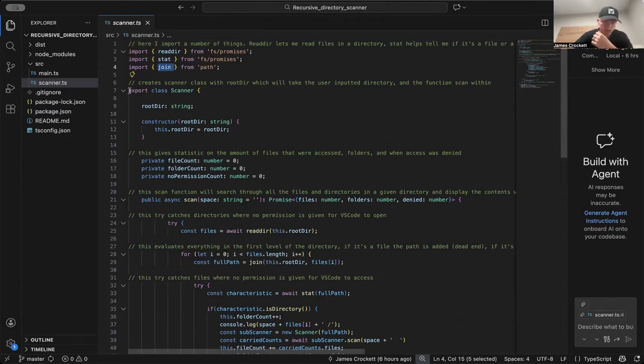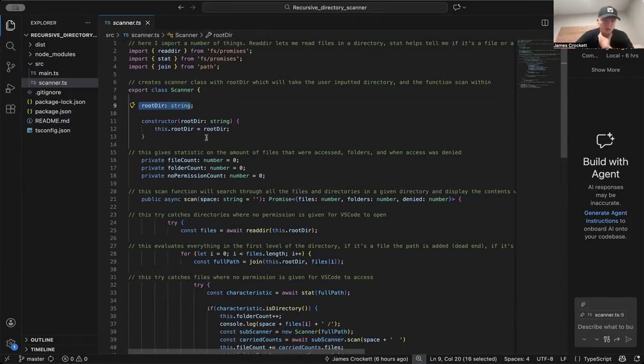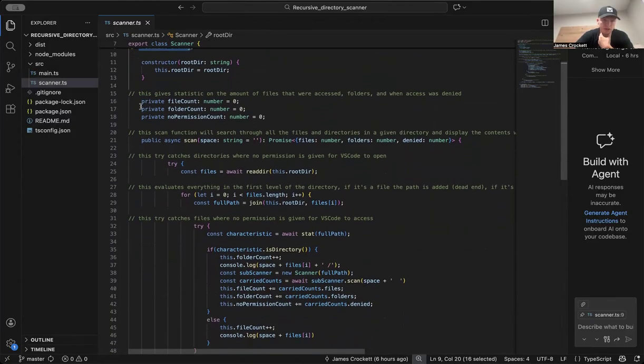And so I'll show you how that works. There's the scanner class here, which takes the root directory. This is just user input. Where is it going to start? And then as it comes across another file or another folder, it's going to create another scanner and kind of repeat the process, except using that file path to start this next time. So you'll kind of see how that works.